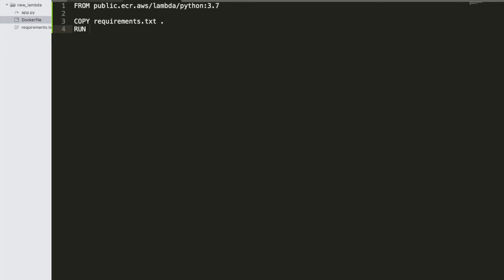Then we have to run our requirement installation. So that is pip3 install requirements.txt. And this is where it gets interesting, because the public AWS ECR images give you some environment variables out of the box.